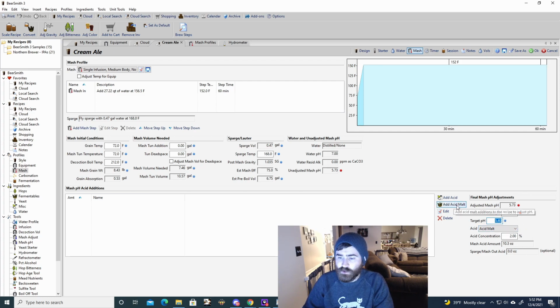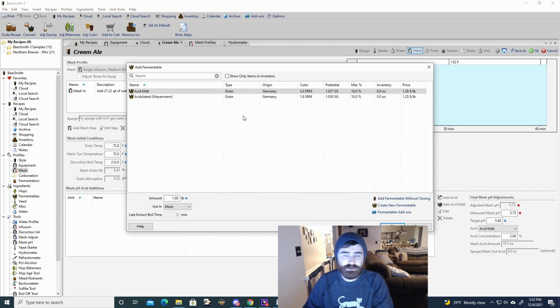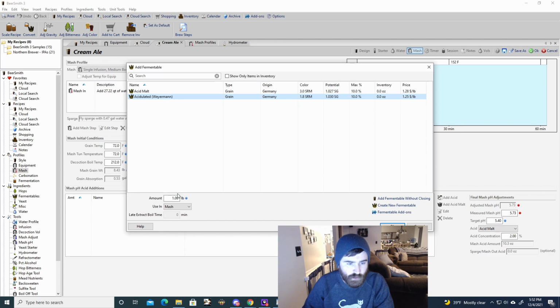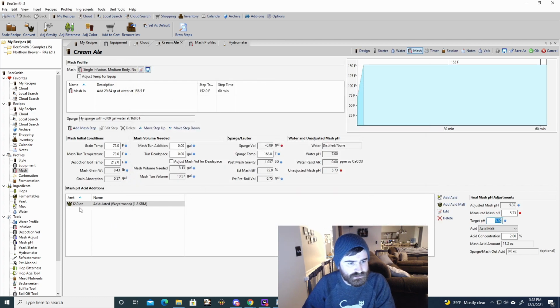You can always go over here too and add the acid malt into your design. So we use this acid malt since this is what's sold from my homebrew supply store, and it's around 10.3 ounces. So let's say it's 0.75 pounds. So yeah, 12 ounces.